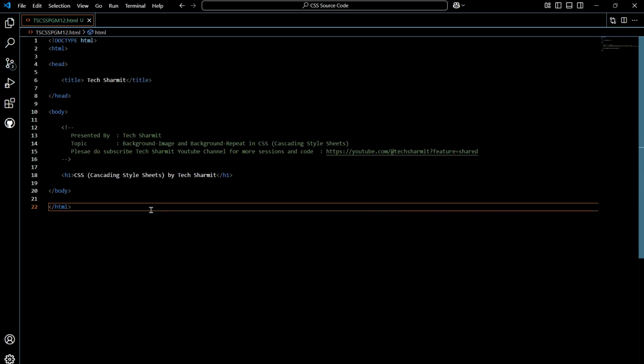But before we start the discussion, I would like to recommend you to please go and check out the previously released sessions first, because they all are in proper sequence and sync. So if you follow them sequentially, then it would be much easier for you to understand the ongoing topic. Because for the time being, we are just focusing only on the background image part.